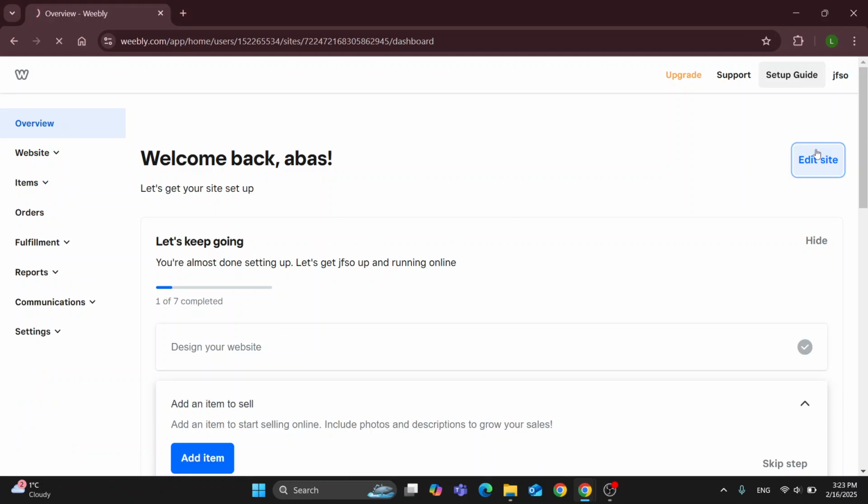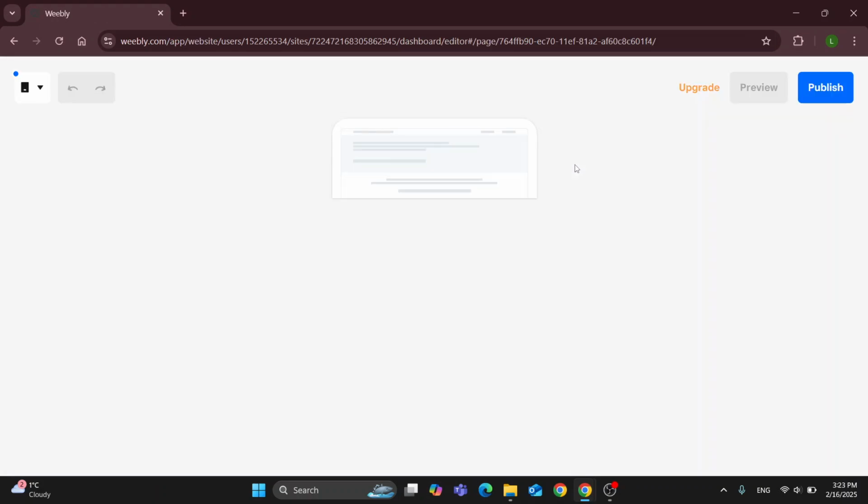So as you can see, the editing site option is right here. That's going to go ahead and open up the site design mode where you can go and select your theme, how it looks, and so on.